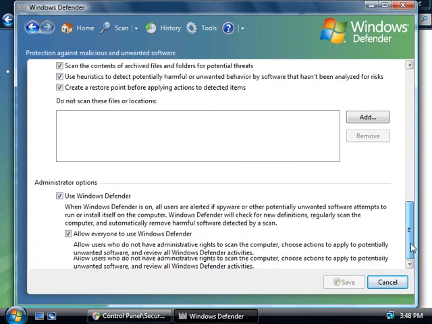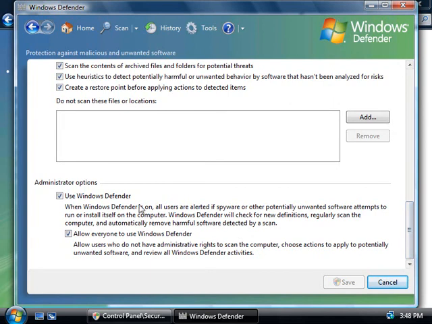Alright, now the final two options we have at the bottom here are to use Windows Defender. So if for some reason you don't want to use it, and this would most likely be that you have another third-party anti-spyware program, then you can turn Windows Defender off right here. And the final option is to allow everyone to use Windows Defender, so regular users of this computer are able to start their own scans if they like.